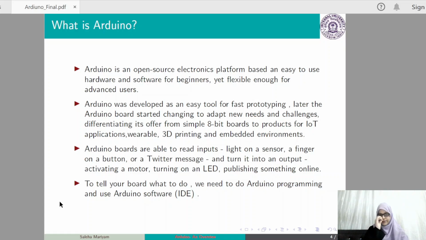These are really wonders. To tell your board what to do, we need to do the Arduino programming. Yes, small programming that is not so difficult, very easy programming that you can do using the Arduino software IDE.